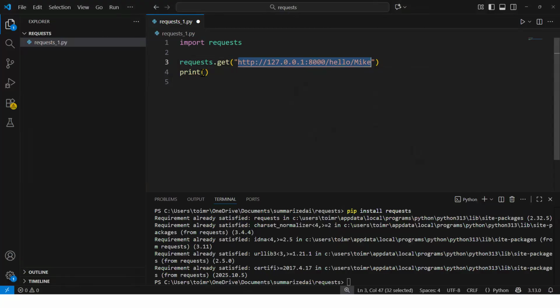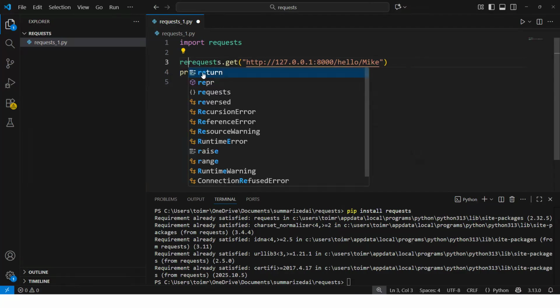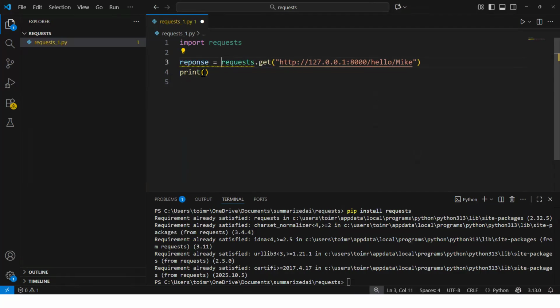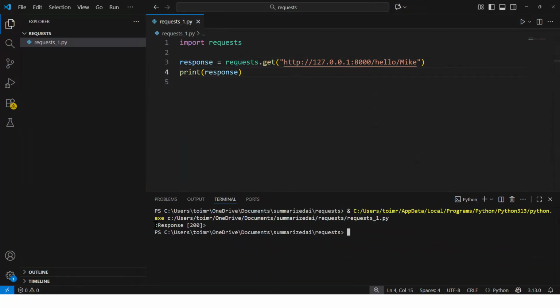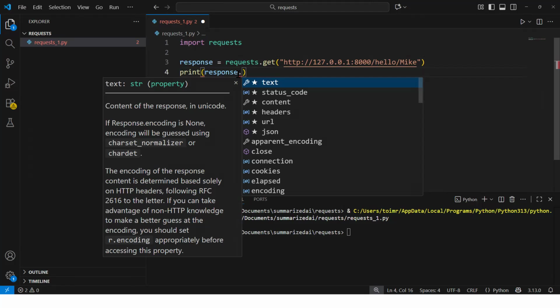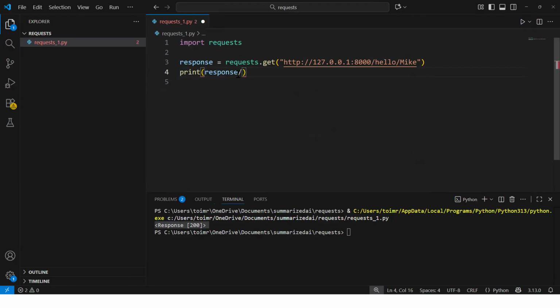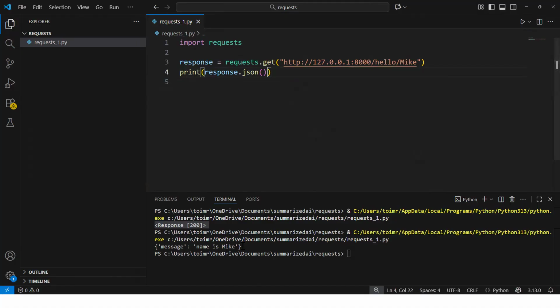Great. Now, before I say print, let me collect this particular response in a variable, say response, and let me print this. Let me clear this. You see, I got the response 200. It is giving the 200 code. Now, if I say response dot JSON, let's see what it says. Okay, see, it is giving me the data. Response.json is equal to message: my name is Mike.